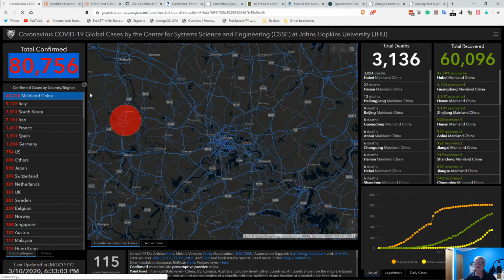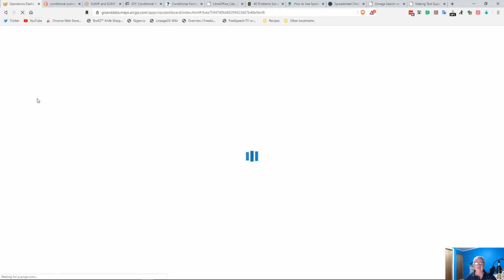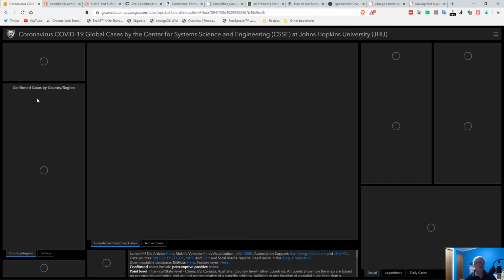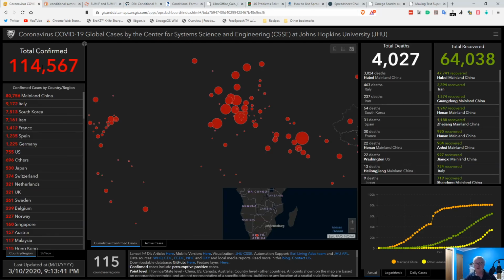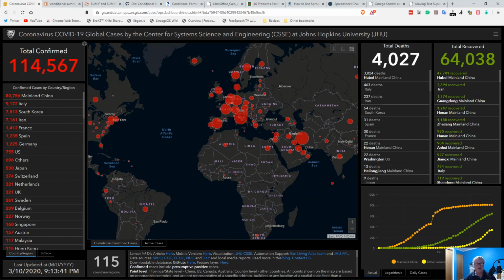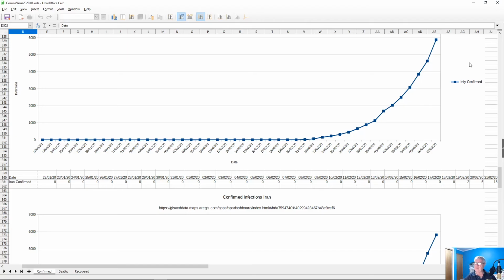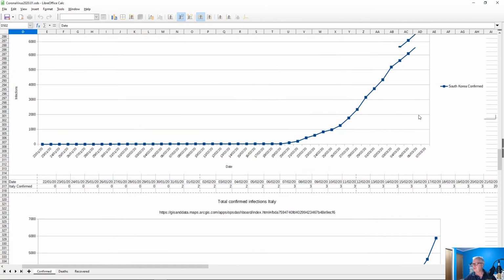Let's refresh this page. If you take a look at this page when you first refresh it, you'll notice that it's sitting there at 114,000 confirmed infections, and that looks really scary. But when you consider that 64,000 have recovered, that's over half the number. That means that we're in the order of about 50,000. It's a much smaller number.